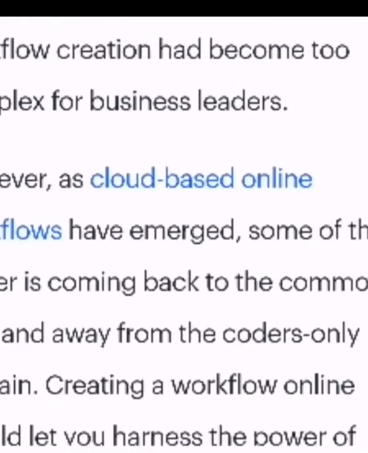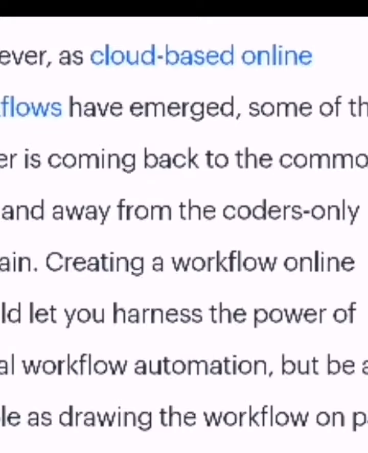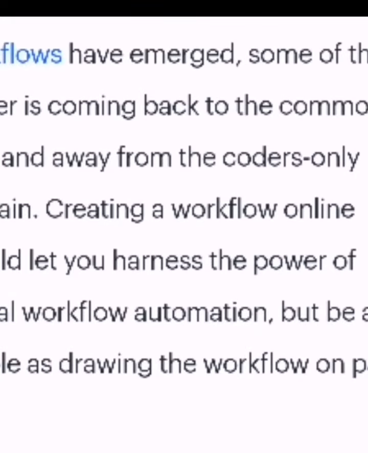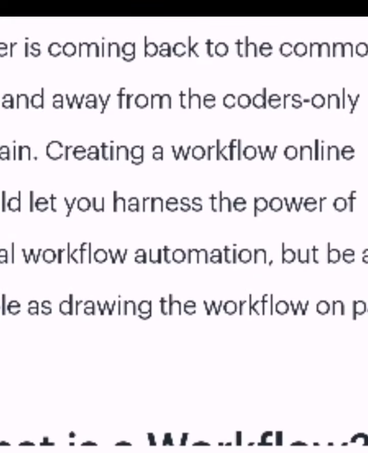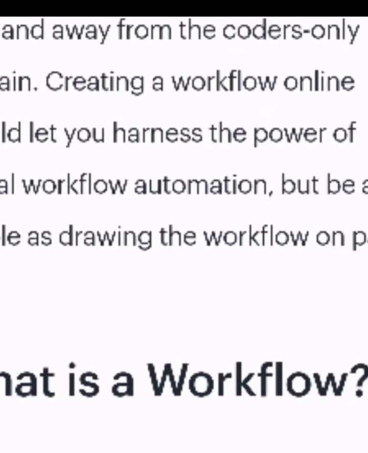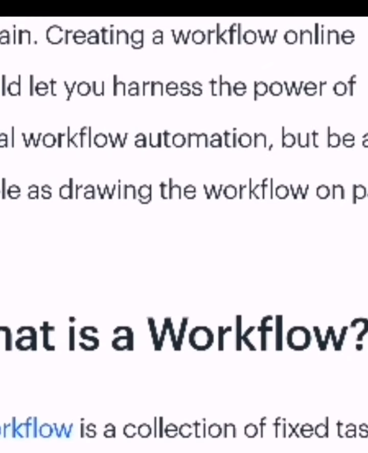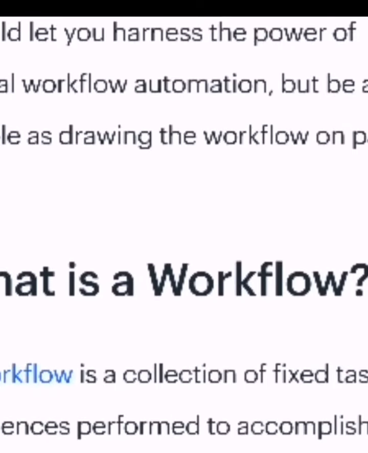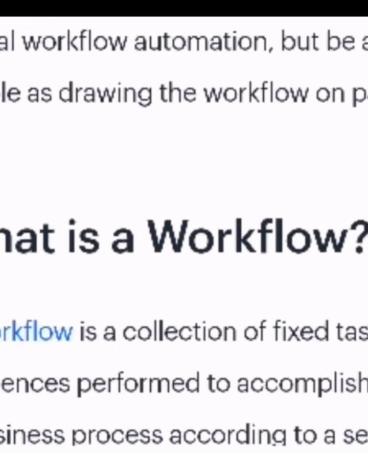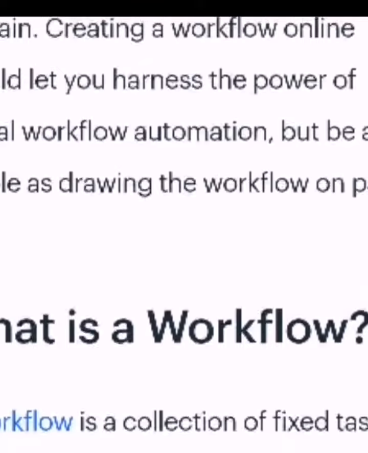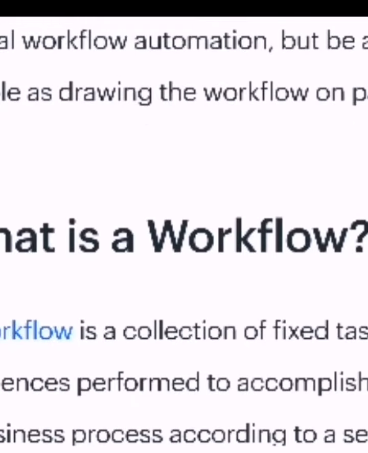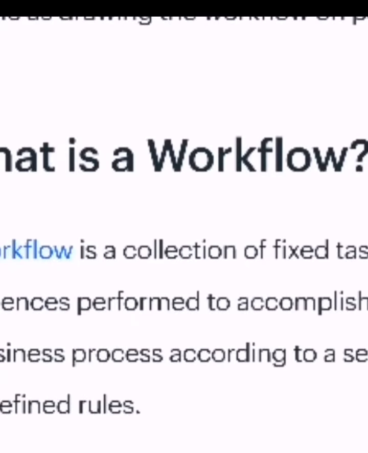While online workflows added a lot of benefits, it also meant that workflow creation had become too complex for business leaders. However, as cloud-based online workflows have emerged, some of that power is coming back to the common man and away from the coders-only domain. Creating a workflow online should let you harness the power of digital workflow automation, but be as simple as drawing the workflow on paper.